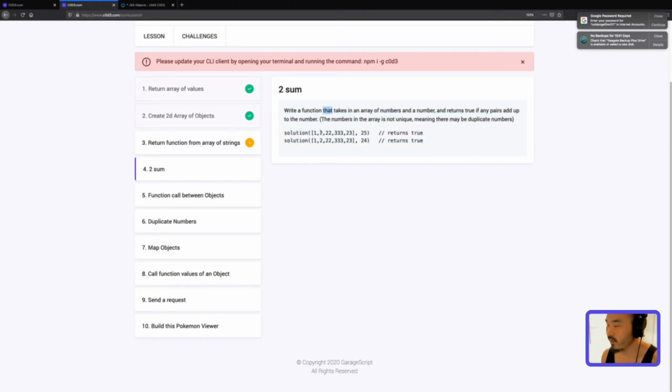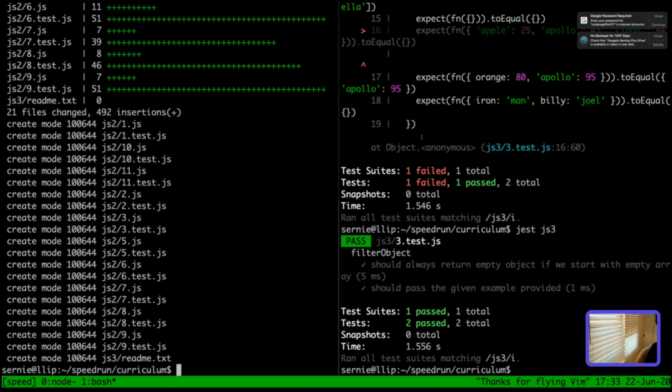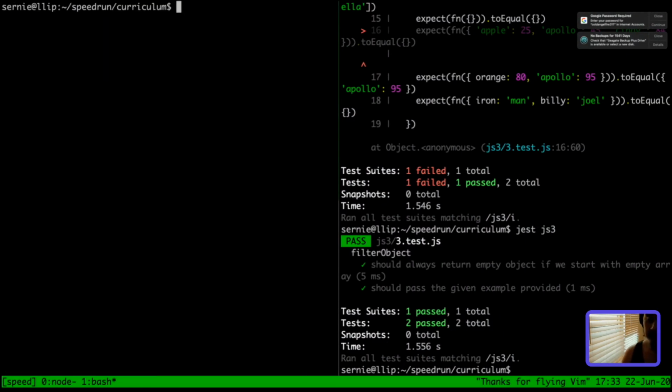Basically, the way it works is you go through every number in the array and you see if any two numbers add up to 25. So 2 plus 23 is 25, so this returns true. And 2 plus 22 matches 24, so that returns true. So that's the two-sum problem. So let's create the test.